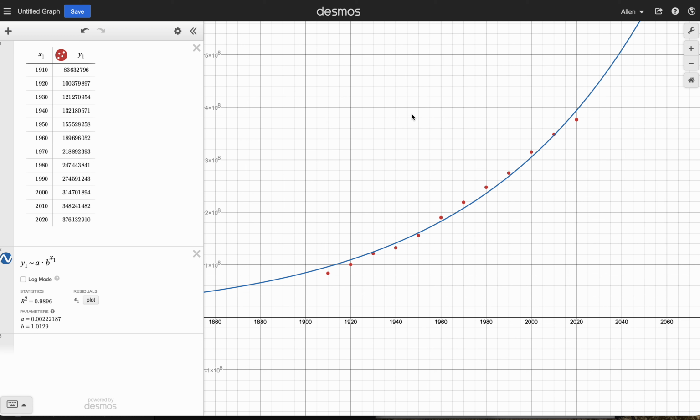Okay, so we've got our model now. I do want to show you that there are 2 ways to represent the model, though. So one way is with this base b. In our case, the base is 1.0129. This is an important form because it actually shows us the growth rate, right? This 1.29% is the growth rate for the population over those 110 years. So that's one way we can use it.